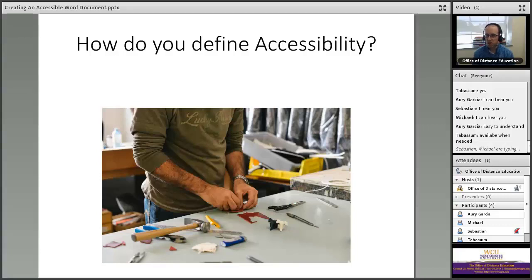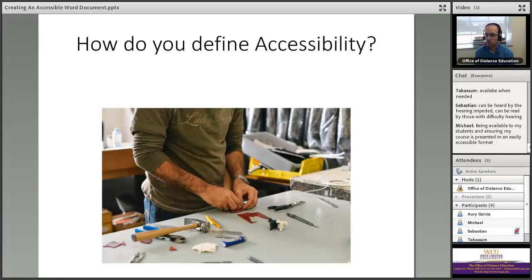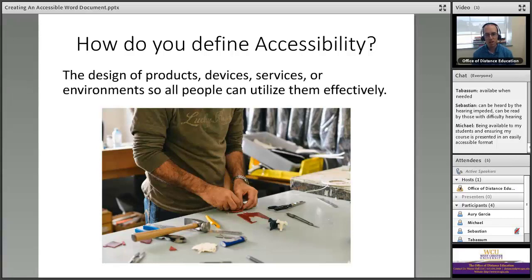I'm waiting patiently because the system tells me when people are typing, and I see that 2 folks are still typing. Excellent, Sebastian, can be heard by the hearing impaired, can be read by those with difficulty hearing. Michael, that's great, making sure you're available to students and that students can interact with your course content. Now, I will say there's one element of accessibility that we're not doing with this webinar right now, and that's providing some sort of captioning as we go. So in that sense, we're not doing it.